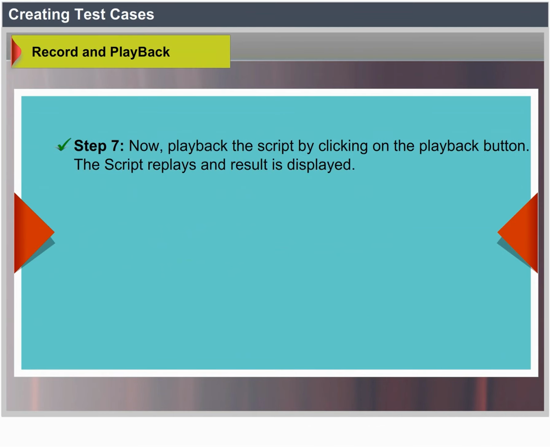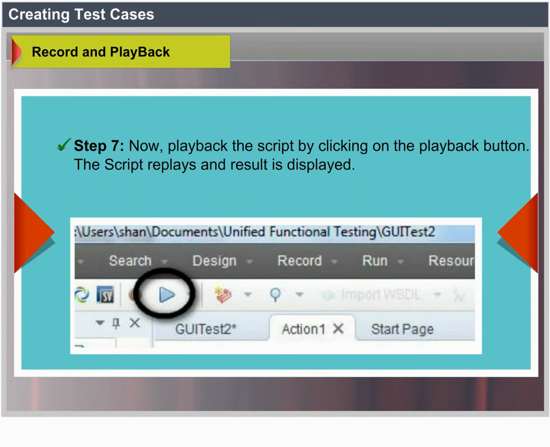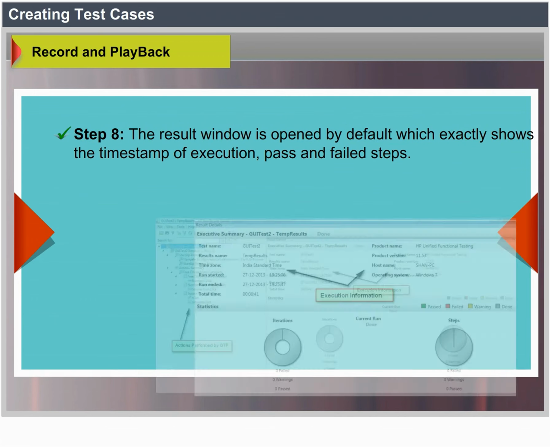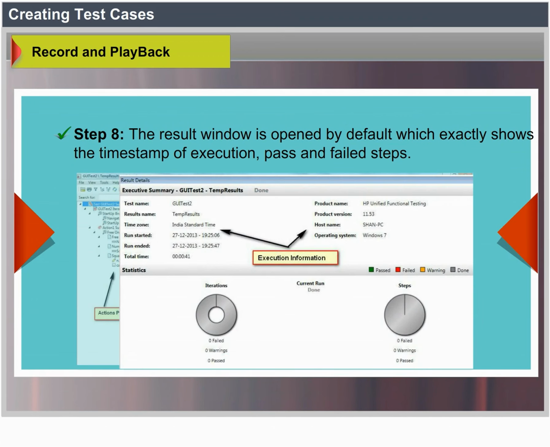Step 7. Now play back the script by clicking on the Playback button. The script replays and the result is displayed. Step 8. The result window is opened by default, which exactly shows a timestamp of execution, pass and failed steps.